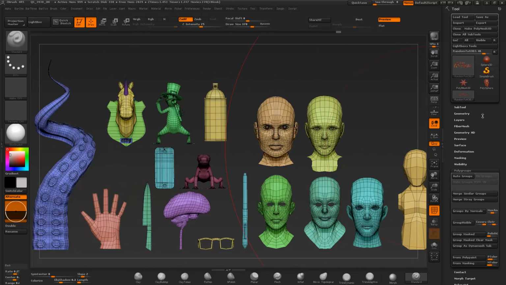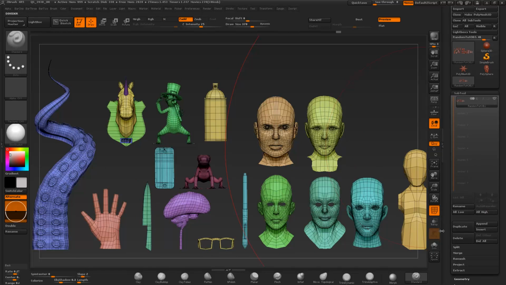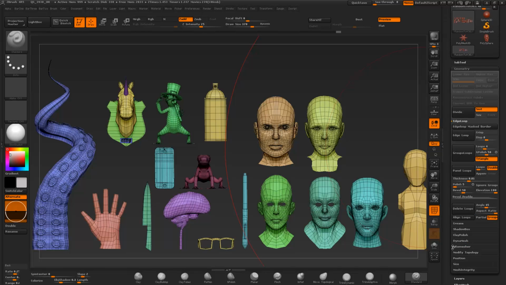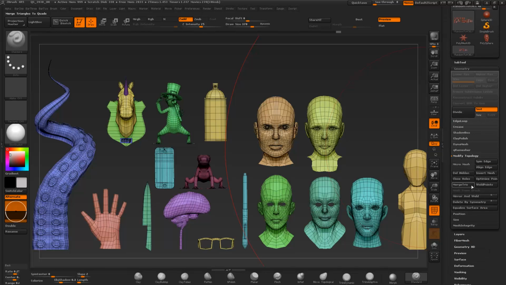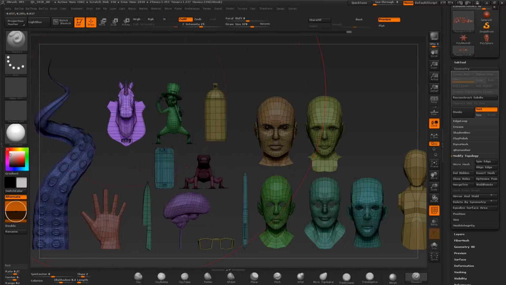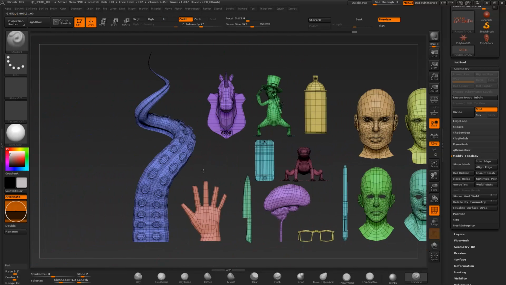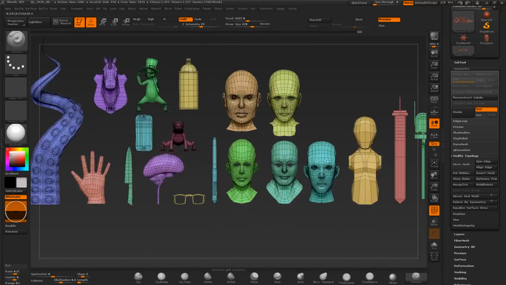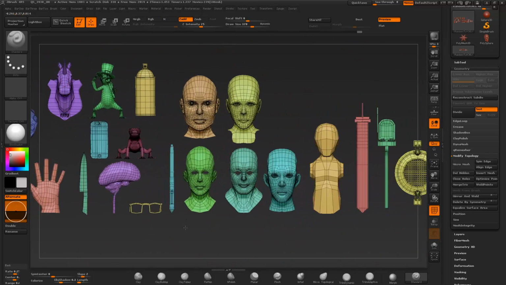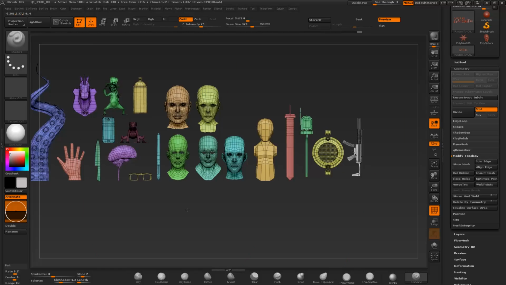And remove that. And over here, if I choose geometry, modify topology, delete hidden, it's gone forever. So, like our latest political scandal, Benghazi, it's just swept under the carpet. But, you know, this is a Blender ZBrush asset tutorial.